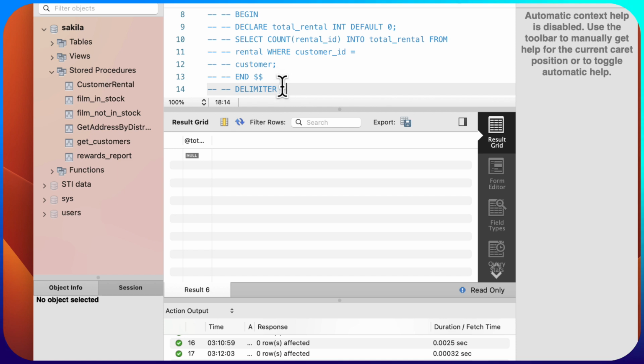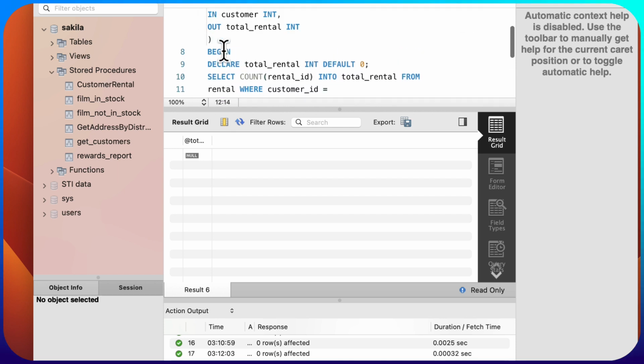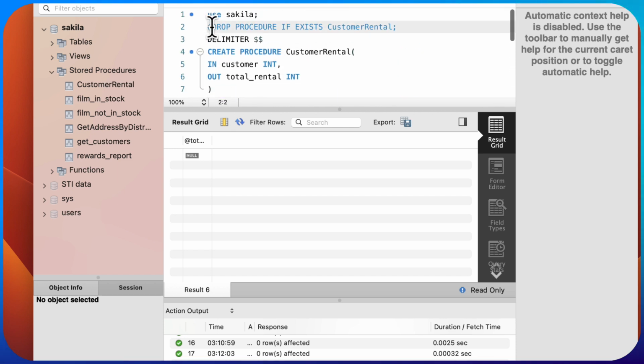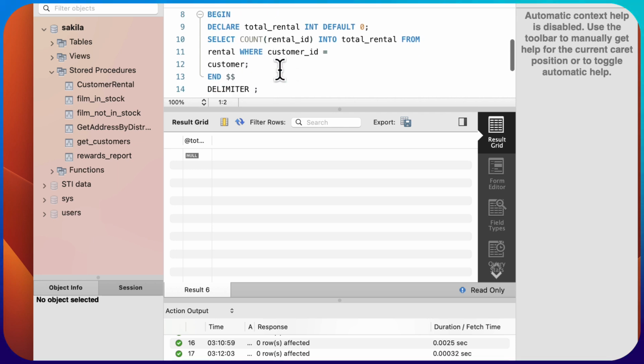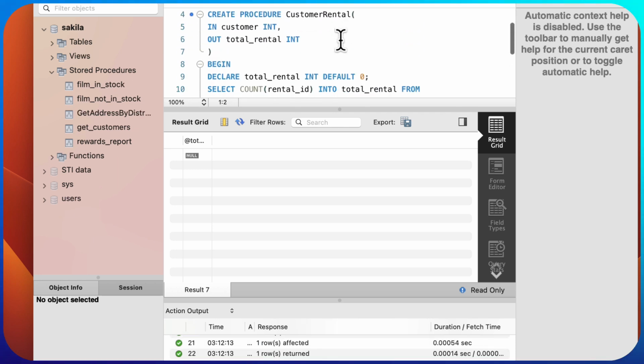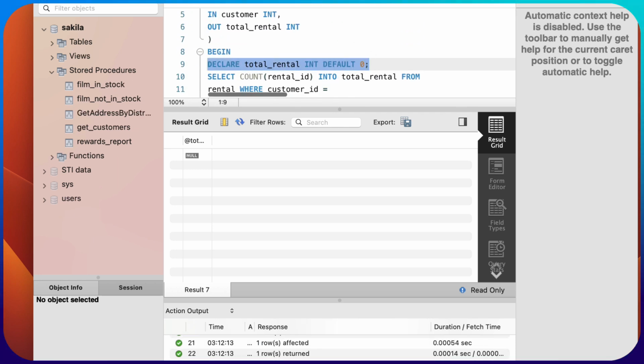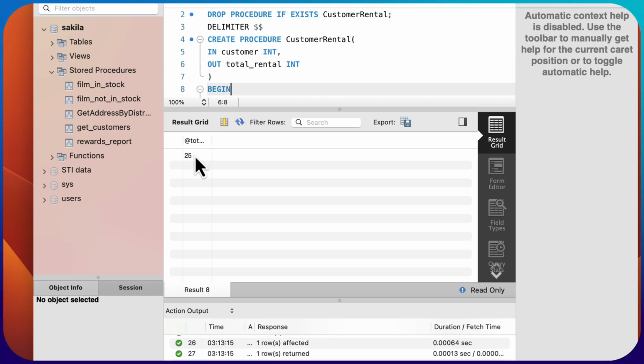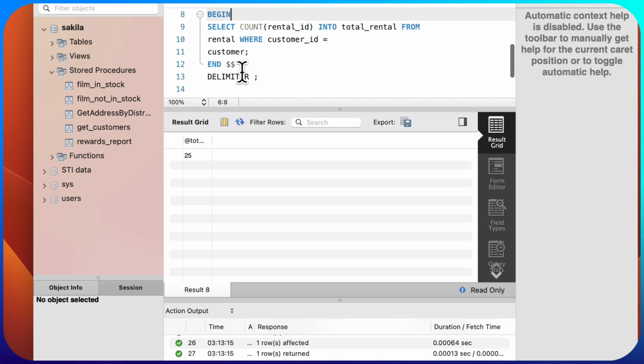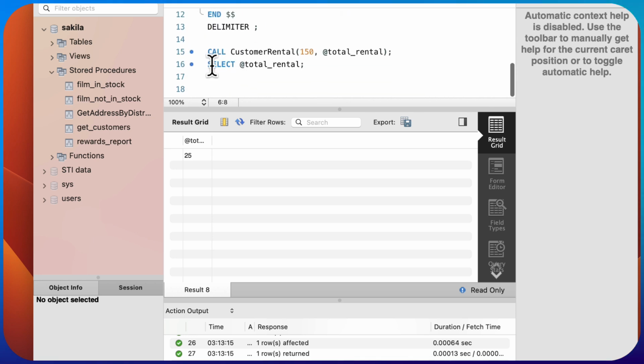I'm going to uncomment this, and then we're going to drop, and then recreate that, and then we're going to call that. So I'll run. We have the drop. I'll remove the declaration, we run again, and then we have that total of 25. The declare statement there is just an example to show you how you can set the default value, but you see it affected us being able to call what the total is for the customer. Once I select our total rental, we get that.